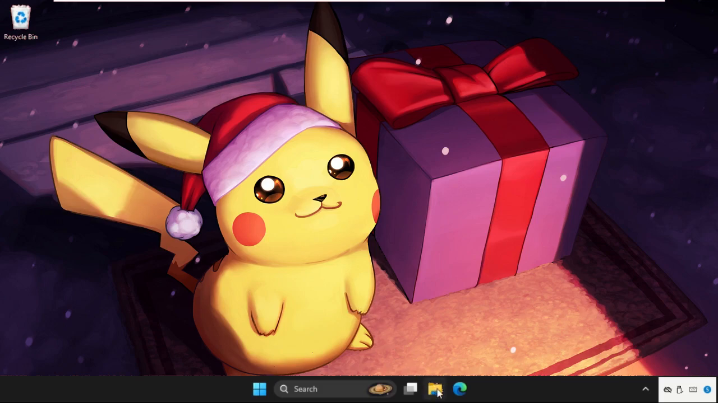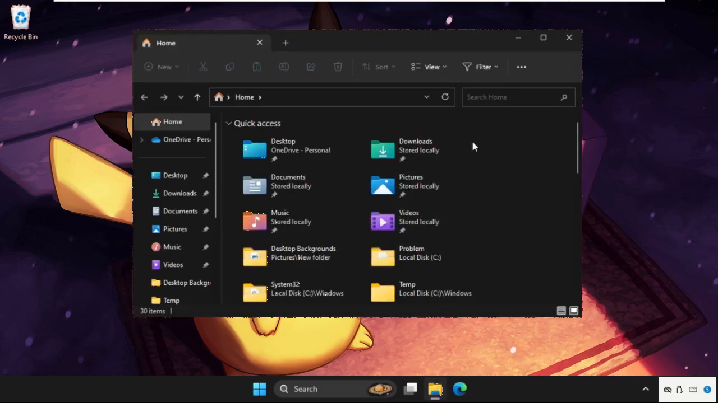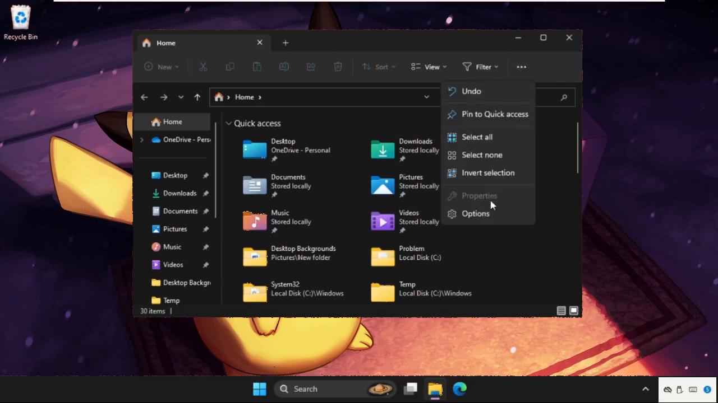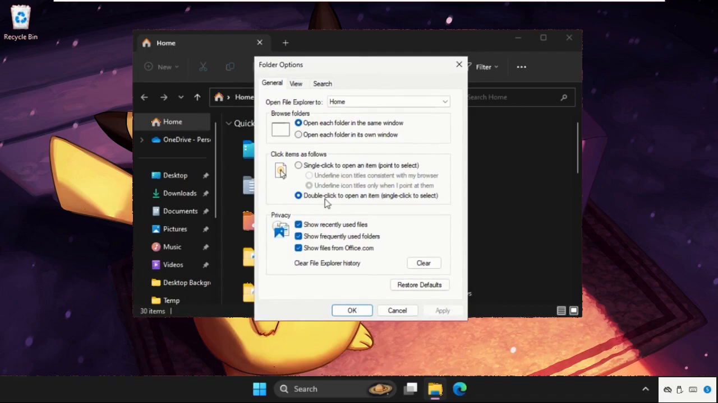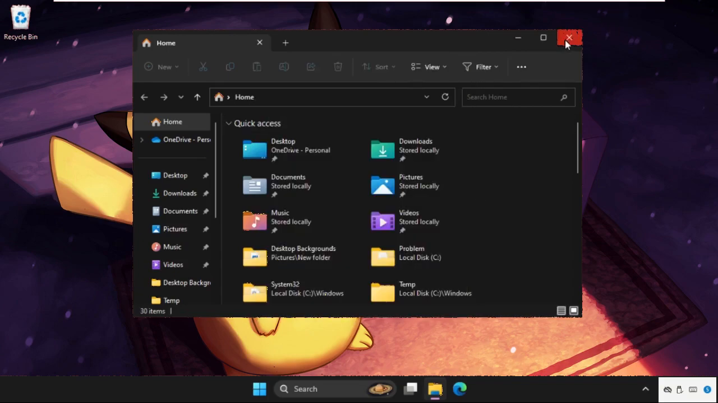Once done, we need to open File Explorer, then click on these three dots, go to Options tab. Now go to General tab and we need to select this option: double click to open an item, single click to select. Okay, now click on apply and then OK.